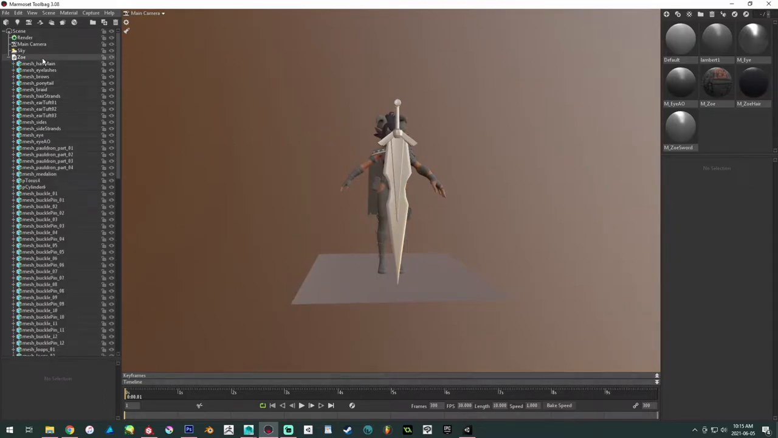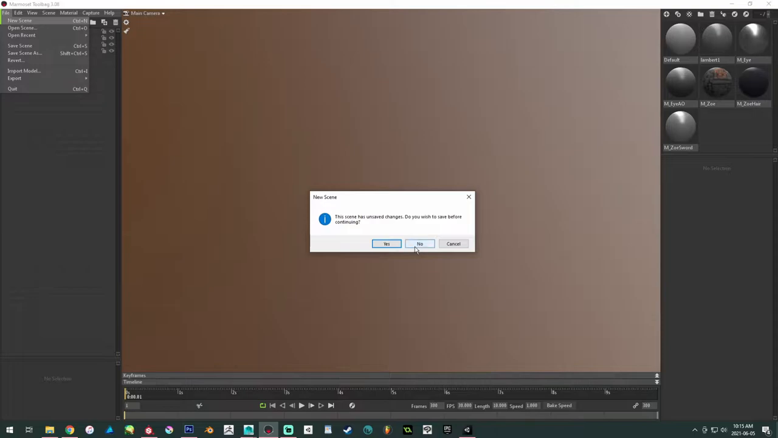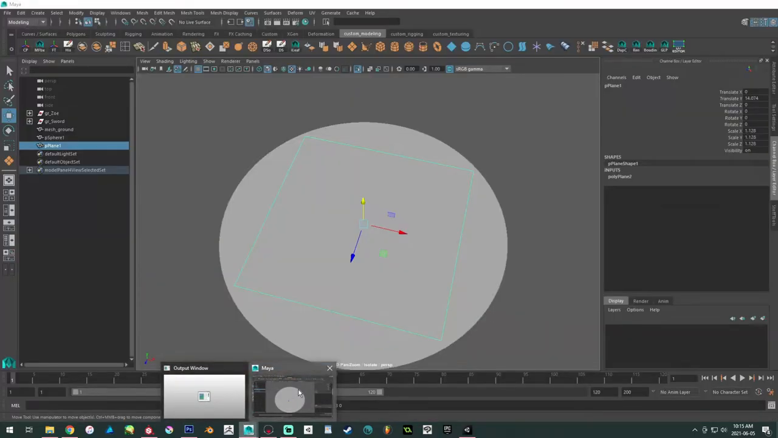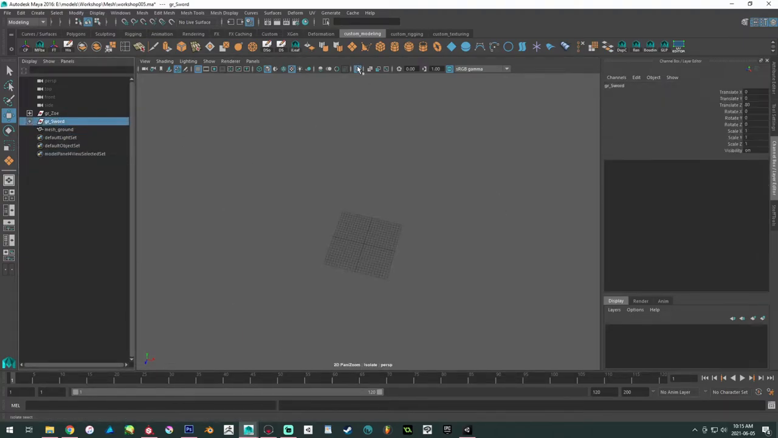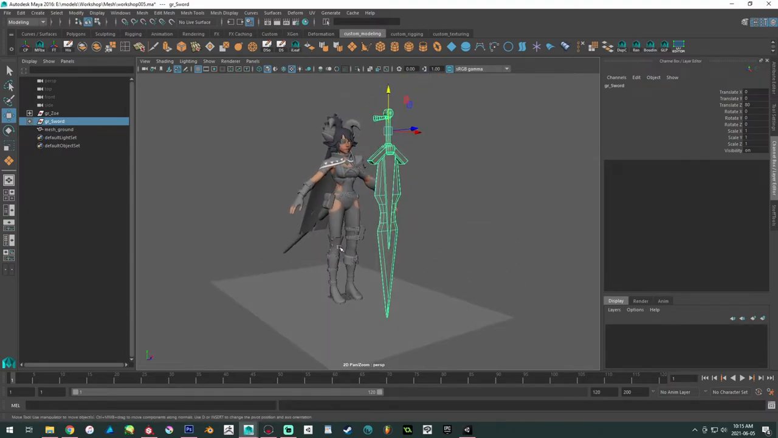I forgot about this. Okay, so what I'm actually gonna do is file new again, and we're gonna go back into Maya. Now, what I like to do in Maya is create combined meshes, because Marmoset does not combine meshes. In Substance, you can select your meshes by material, so it doesn't matter if you export a bunch of parts. However, in Marmoset, it does matter.